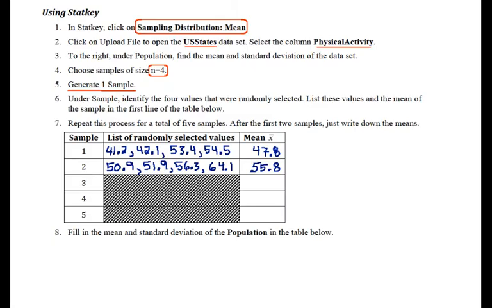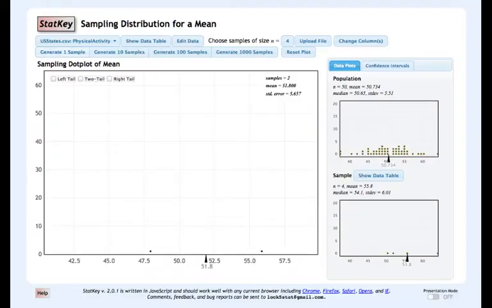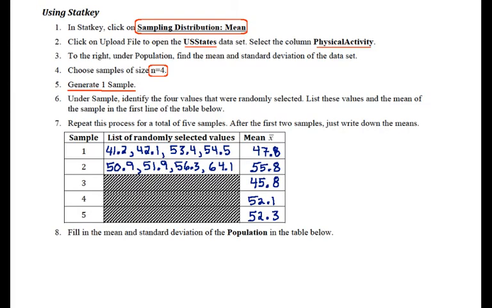So let's return to StatKey and generate 3 more samples. This latest one here was a mean of 52.325. This one is a mean of 45.825. And this next one is a mean of 52.15. So we're going to add those to our list. I have gone ahead and rounded these to the 10th place, just like my first 2 were.